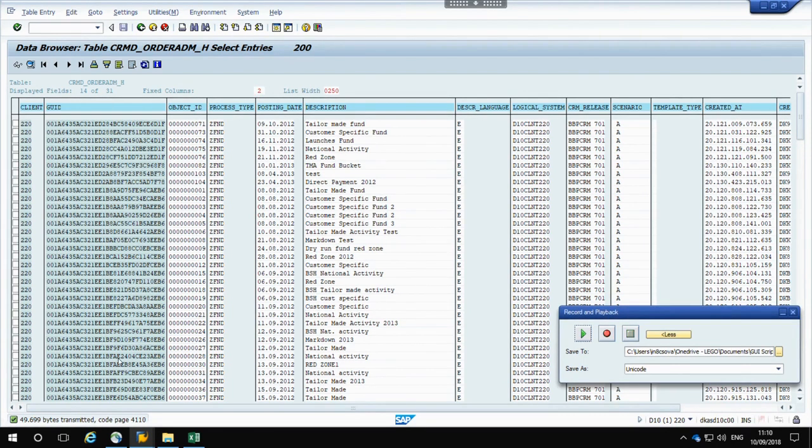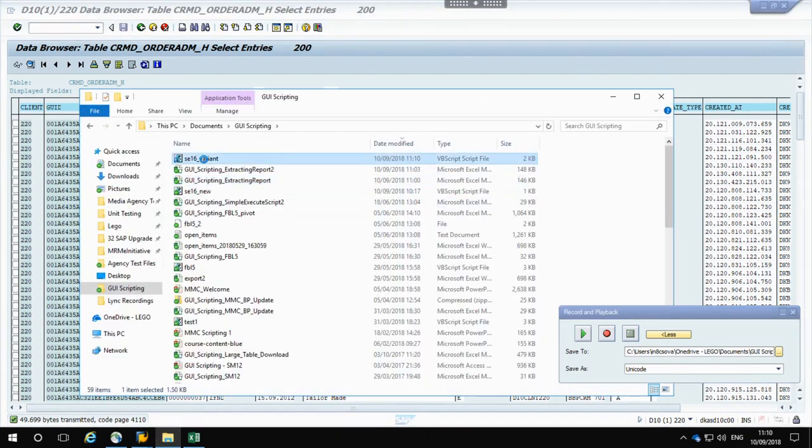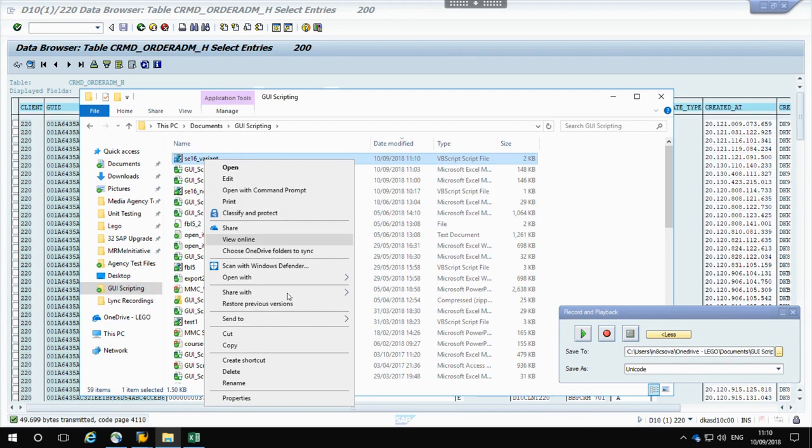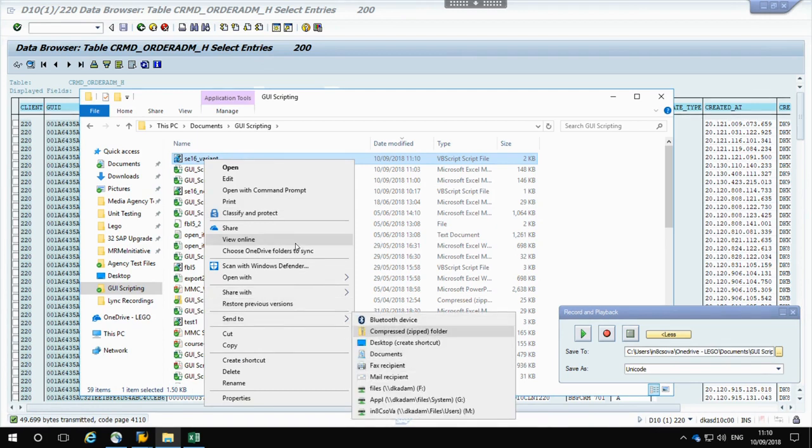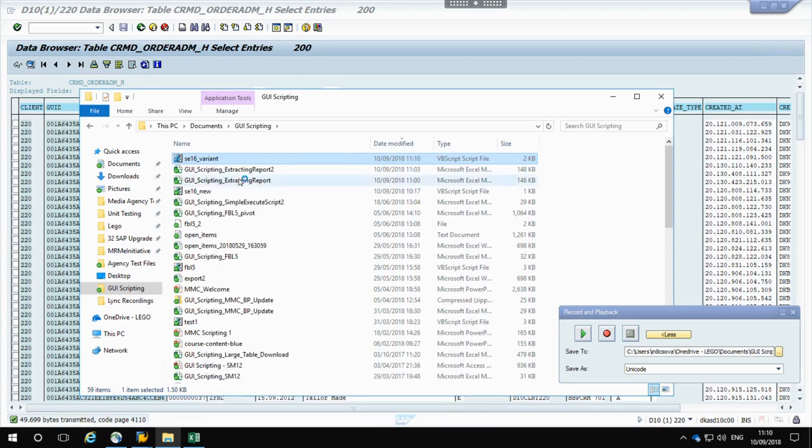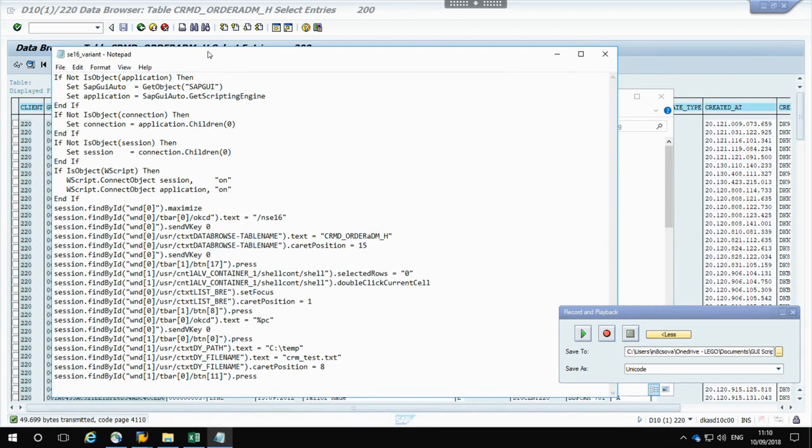So now I can stop the recording and I can look at the recorded file. It says SE16 variant, and I just send it to Microsoft Notepad. Oh, well, maybe I just click on edit. Yeah, that's fine. So this is how the recording looks. And again, if you read the code, even though you don't really understand most of it, you can most probably make out what is happening here. So it's maximizing the window, it's coding SE16, it's putting in the table name here, and it's doing some stuff here, like a double click. That's most probably when we selected the variant, and then that would be the button when we pressed the execute button to run the report.